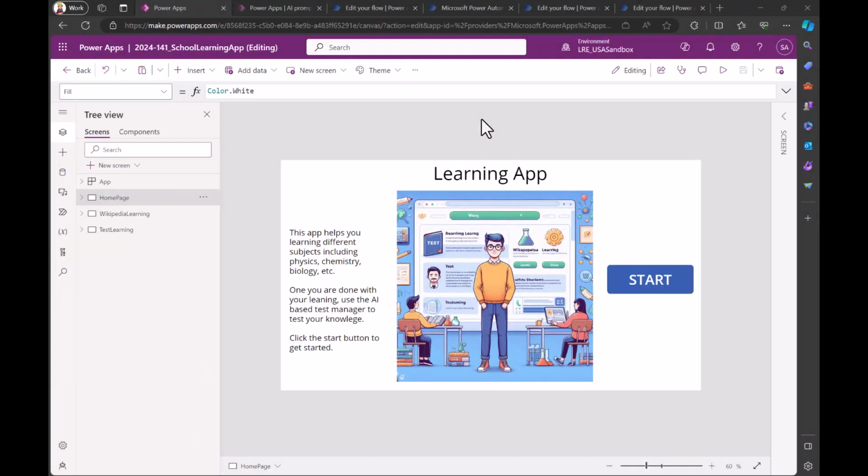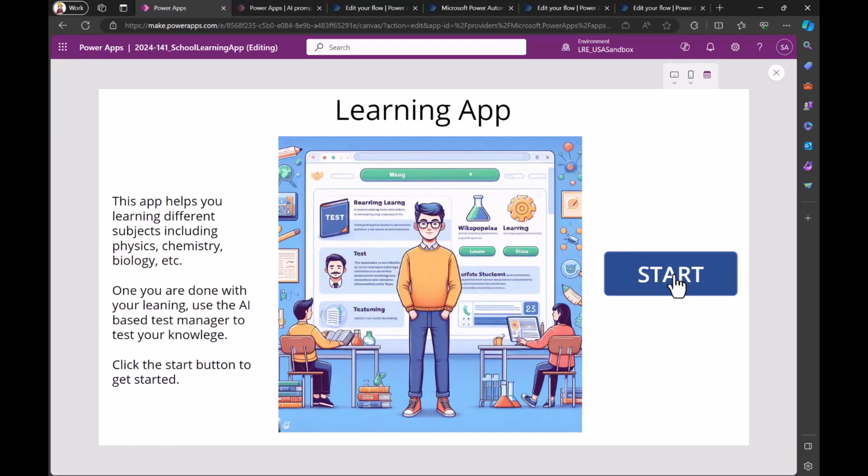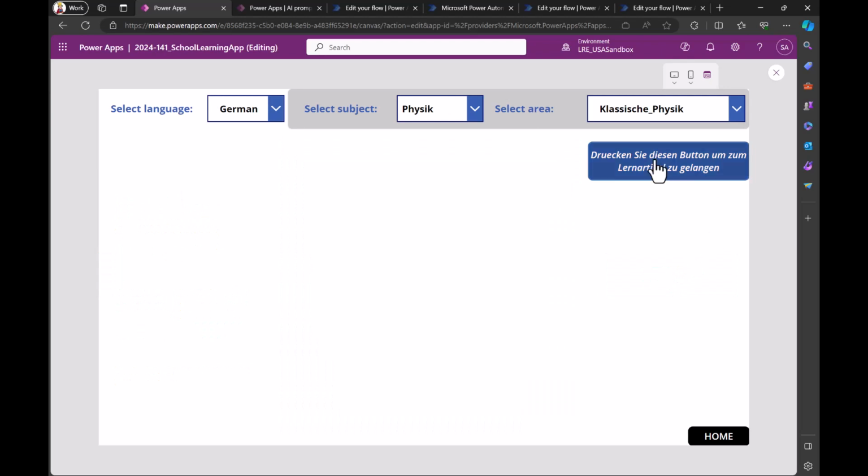Okay, so I'm here in my demo environment with my learning app, and the learning app has 3 pages: a start or home page, then a learning page, and a test page. So let's check out how it works. Well, the first page just navigates you to the second, and here you can select your language. Maybe we change to English, and then you can select a subject.